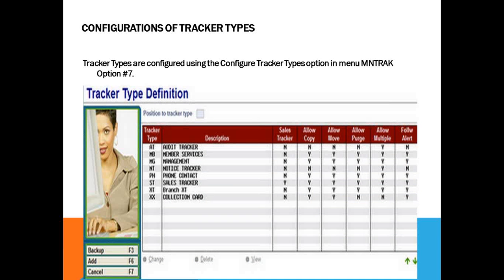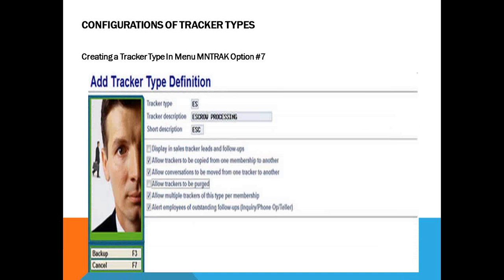Once we access our tracker menu, which is menu MNTRAK, we would go to number 7, and that's where we configure our tracker types. We see a listing, like you see on your screen, of existing tracker types. So to create a new tracker type, we're going to click Add over here on the left-hand side, the F6 button. Then that's going to bring us to the next screen.